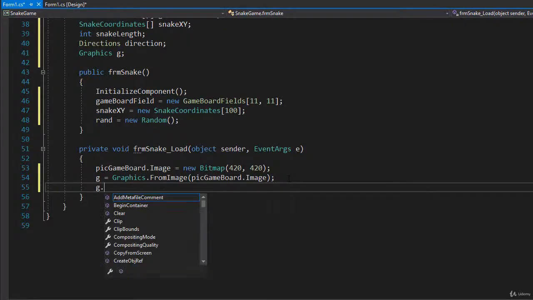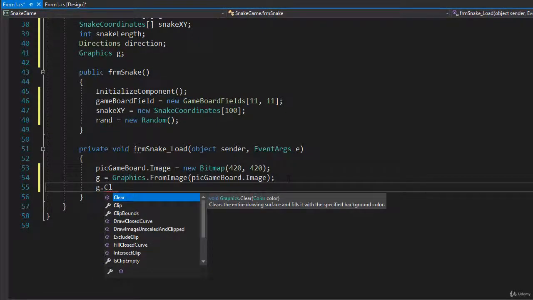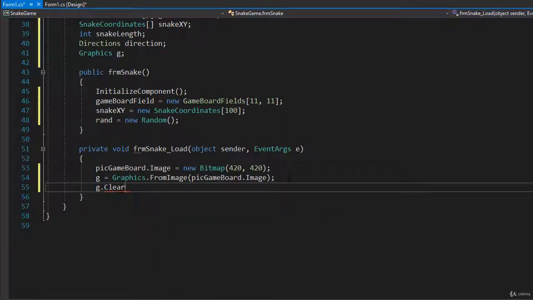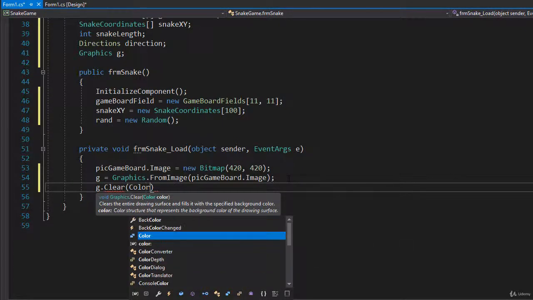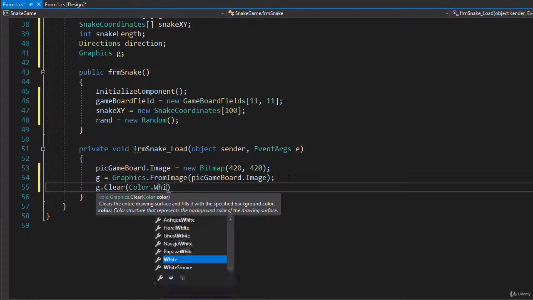So let's do g.Clear, and as you can see, this clears the entire drawing surface and fills it with the specified background color. That's exactly what we want. We want to fill it all with color white.